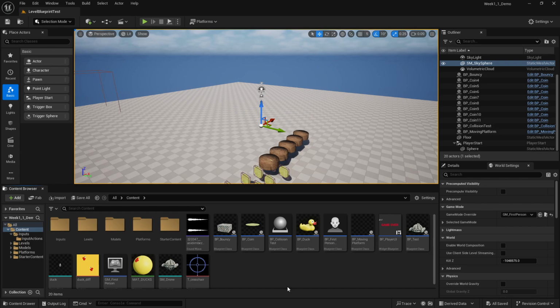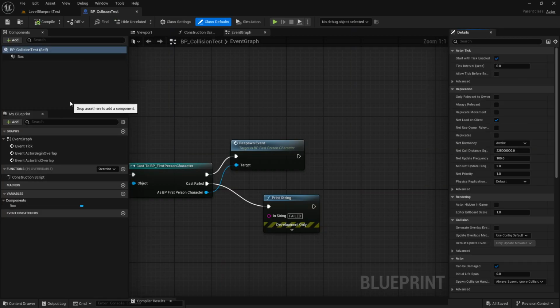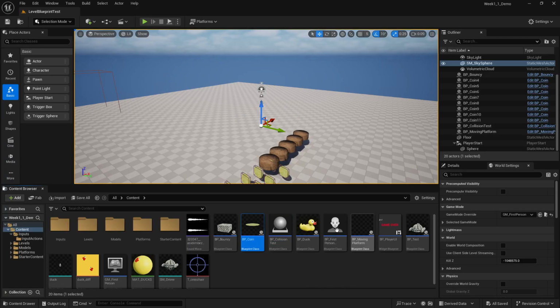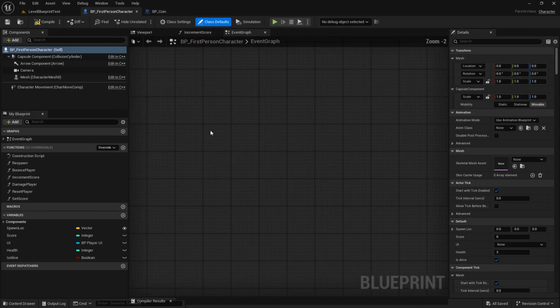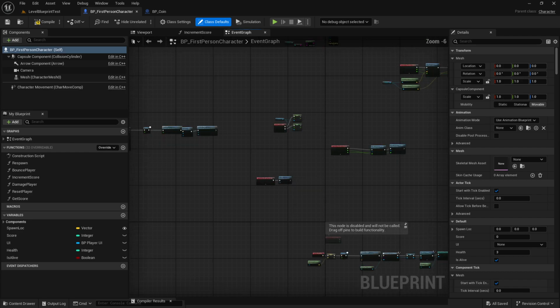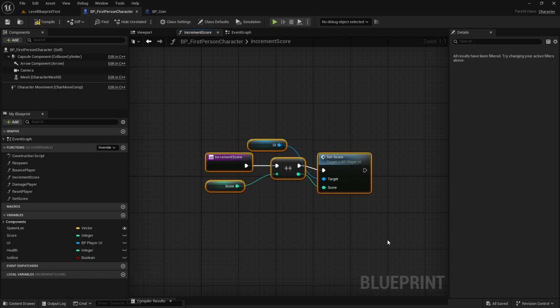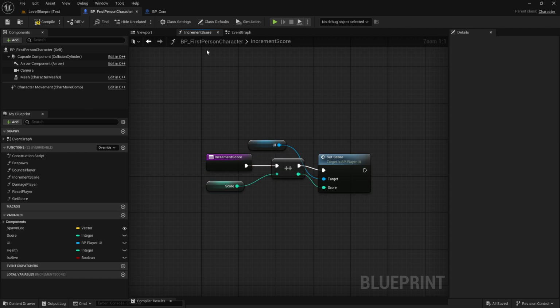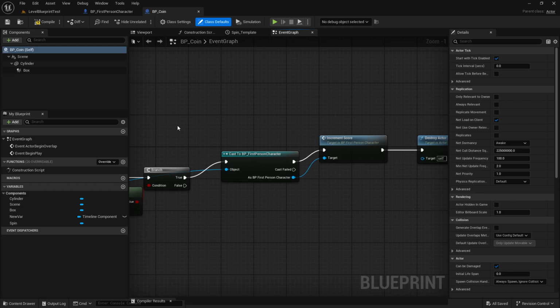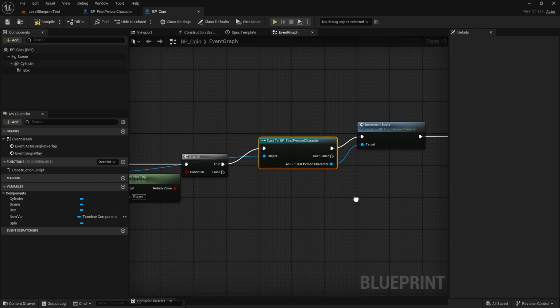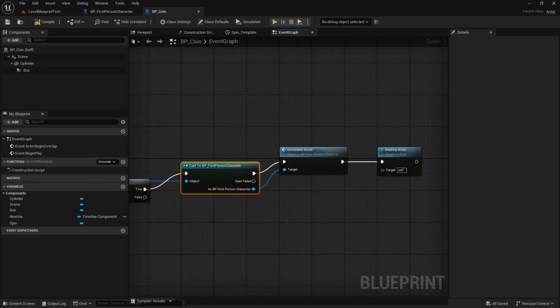Let's look at another concept, and that is the concept of blueprint interfaces. Currently in our blueprint, if I open up BP first person character and BP coin, our blueprint first person character has a function called increment score to change the score. And in our BP coin, when we want to call this function, first we cast to it and then we increment the score. Now, I mentioned earlier when we learned about casting that casting is technically not correct.